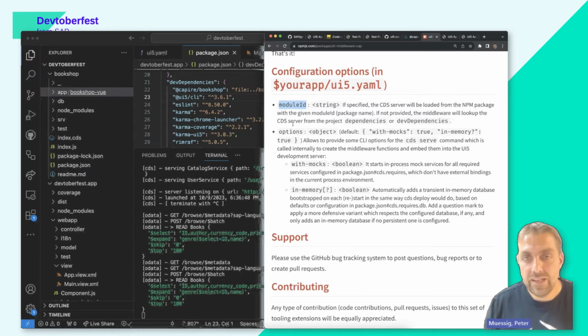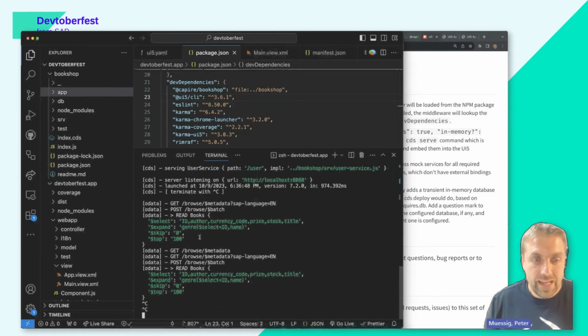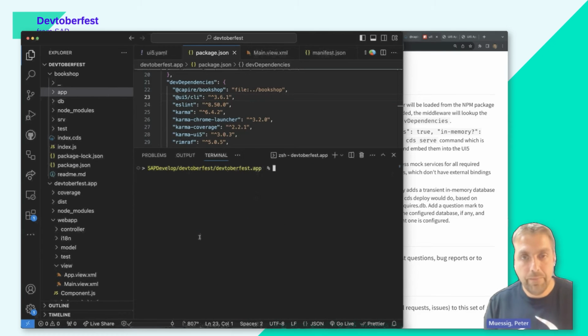So, and in any case you want to change that, use the module ID, and with options you can also override the default options with which the server is starting, like with mocks true and in memory true, and you can specify also another value here. Okay, that was the consumption part. As I mentioned, also what I want to show you is how you can easily consume npm packages.